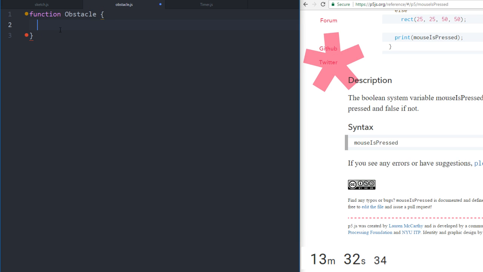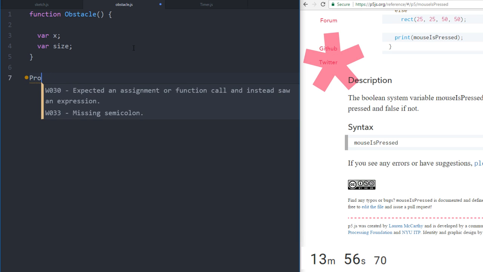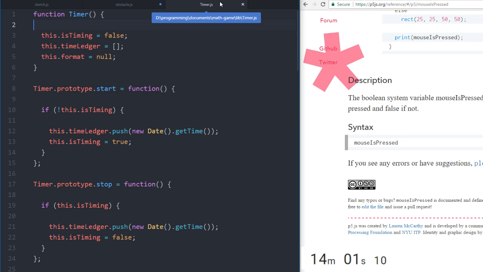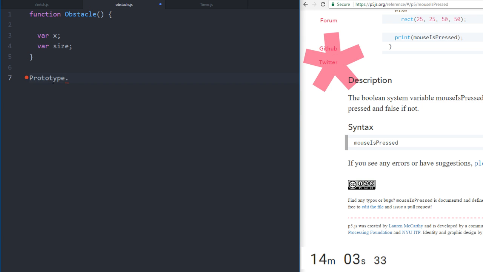I'm currently working on another project. So we do have these parentheses here. This is where all the global variables go. So var x, var size, and that's all. That's all we have to have. I know you probably shouldn't use prototyping for this. Prototype dot obstacle or obstacle dot prototype. Yeah, okay, that's what it is.